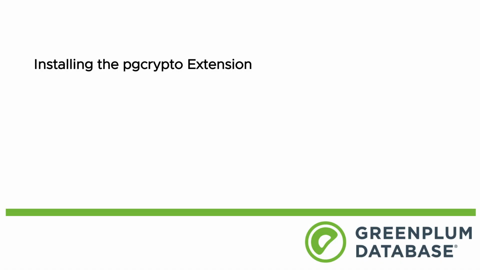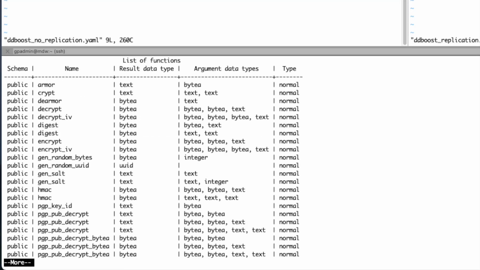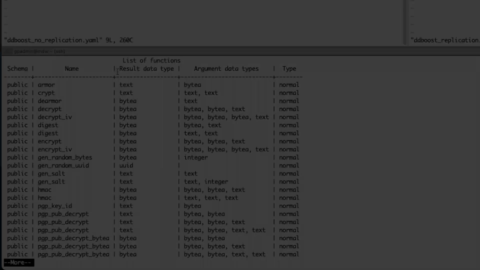First, we'll go through the process of installing the pgcrypto extension. This is a super simple process and will require you to install it in the Postgres database of your Greenplum cluster. So log into the Postgres database, and it's as simple as create extension pgcrypto. The extension has been created. You could validate this by doing a \df to see the functions that are present within your database.